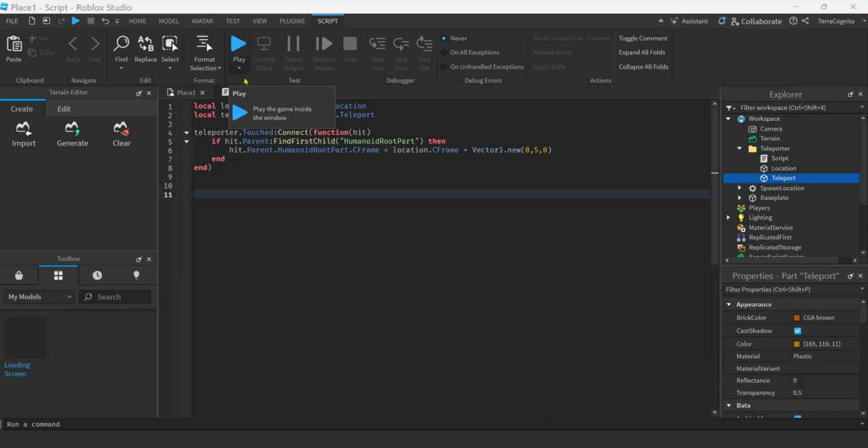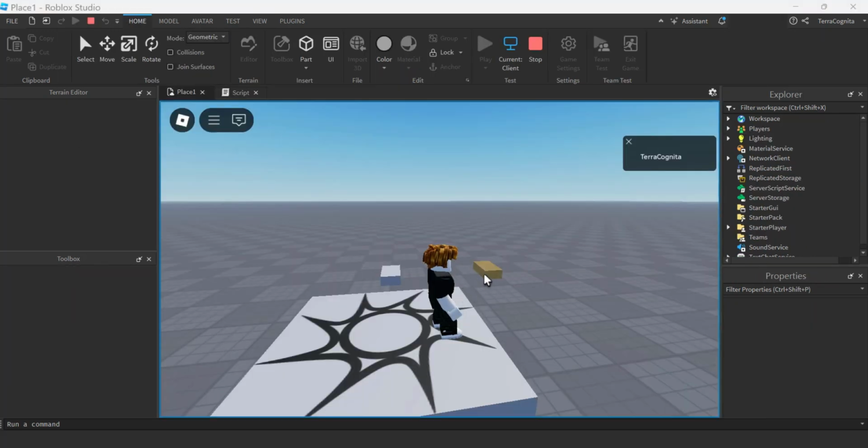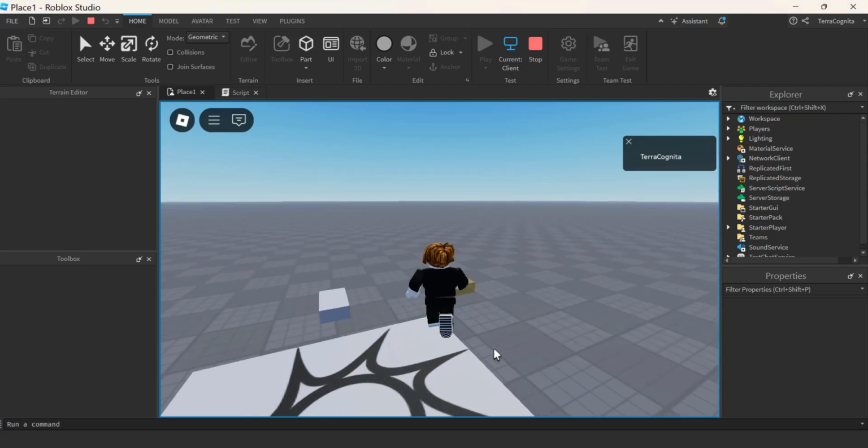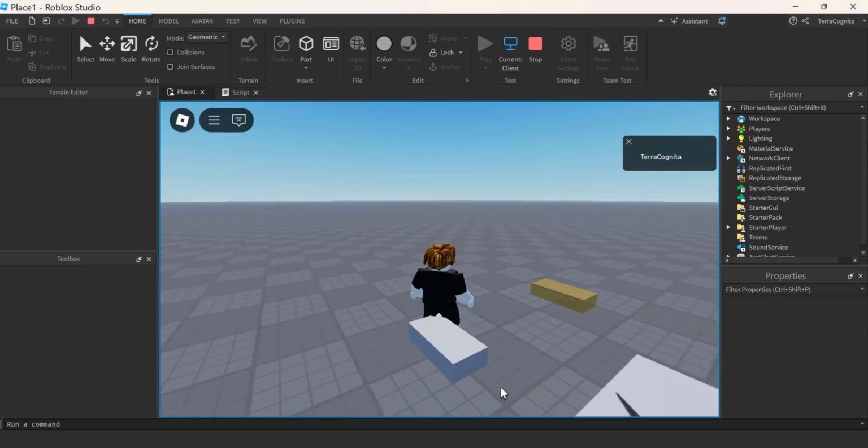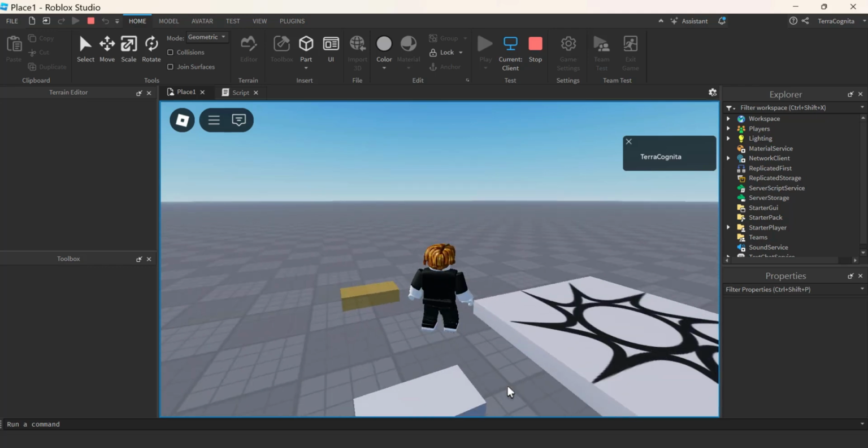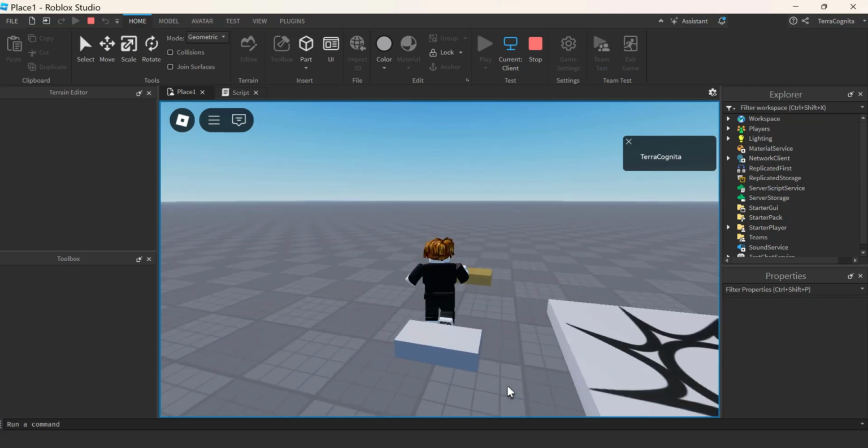So after all of this is done, you can go ahead and click on play. So now we're going to move the character over to the brown box and see what happens. And we're going to try it once again. So we can see we now have our teleporter set.